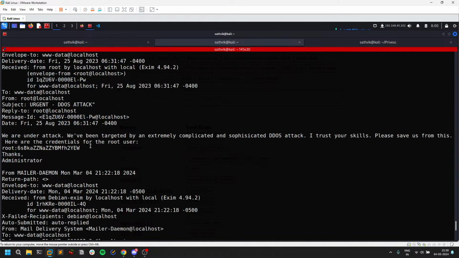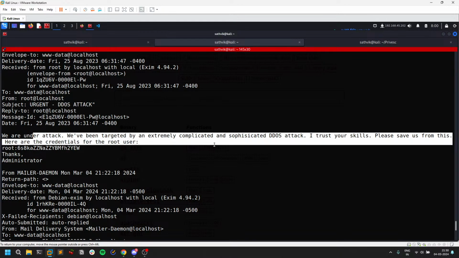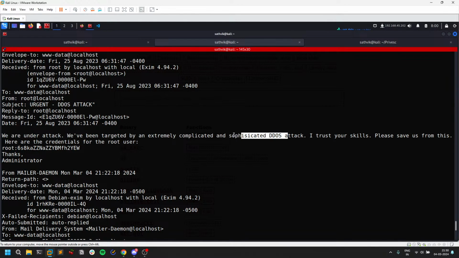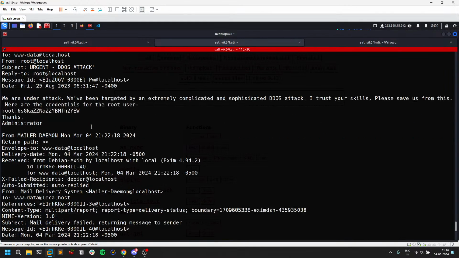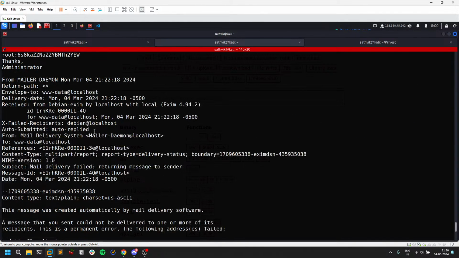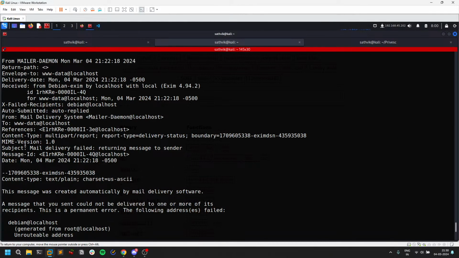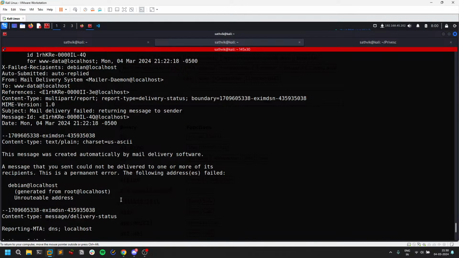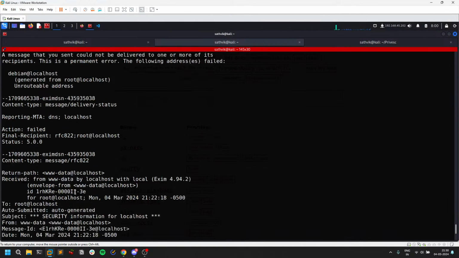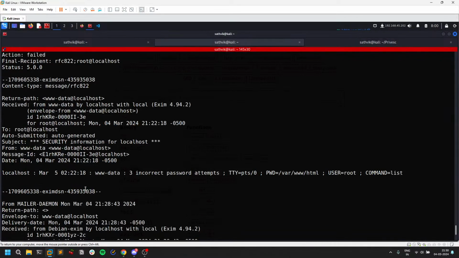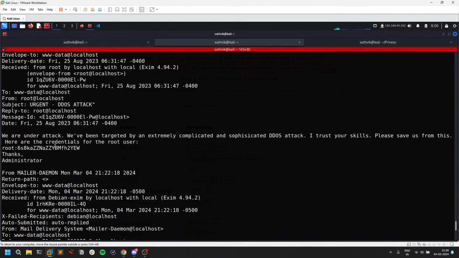Reply to the root. We are under attack. We have been targeted by an extremely complicated and sophisticated DDoS attack. I trust your skill. Please save us. And this guy gave the hashed root password in a mail, and it is saved on the local machine. So this is a serious problem here. Let's see what else happened. Some basic stuff, some reports and all those things. So yeah, that's fine. We got the credentials.